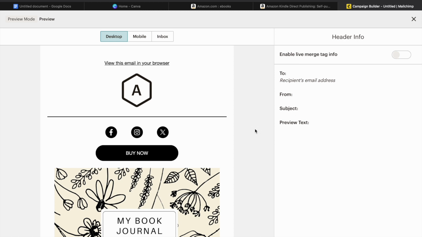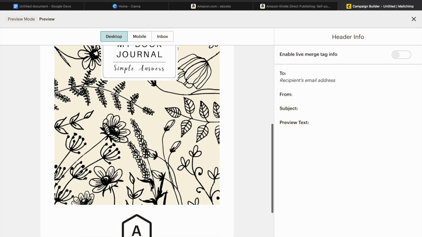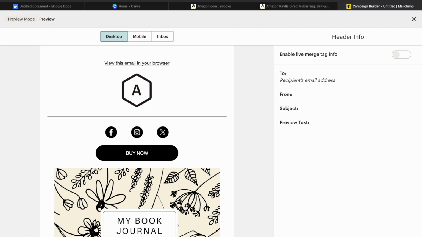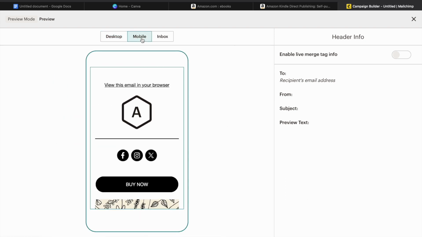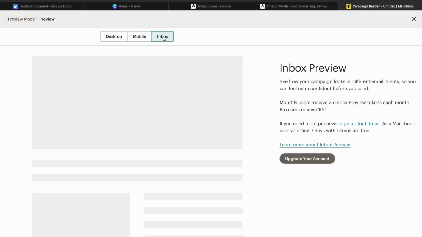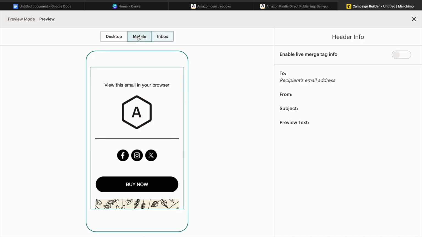After tapping on preview, you can see how it looks right here. So this is how it looks at the moment. And again, you can preview how it looks in mobile, how it would look in someone's inbox by tapping right there. And you can see it right there.